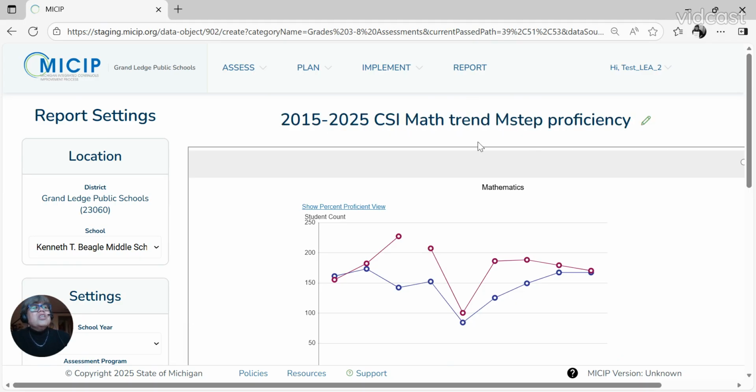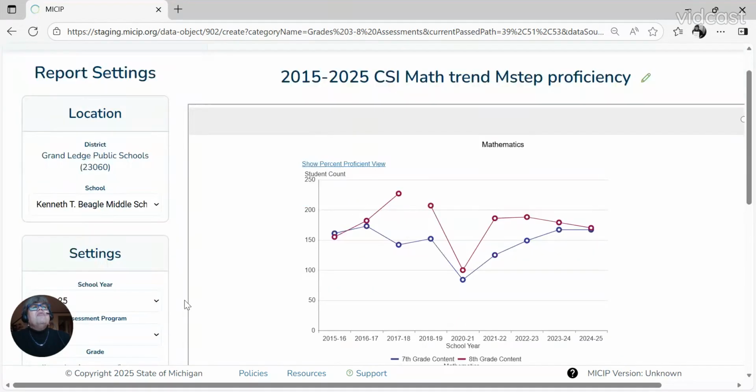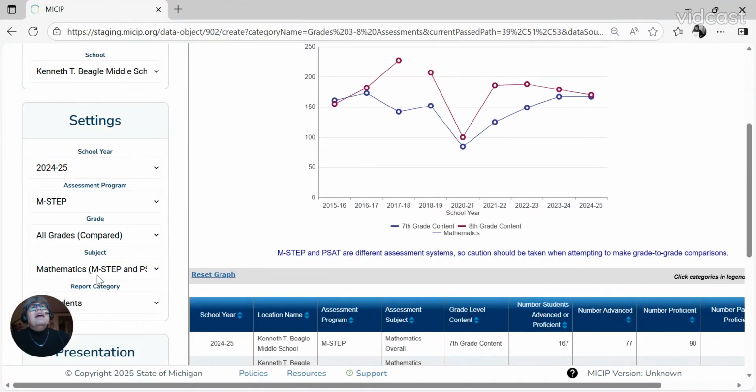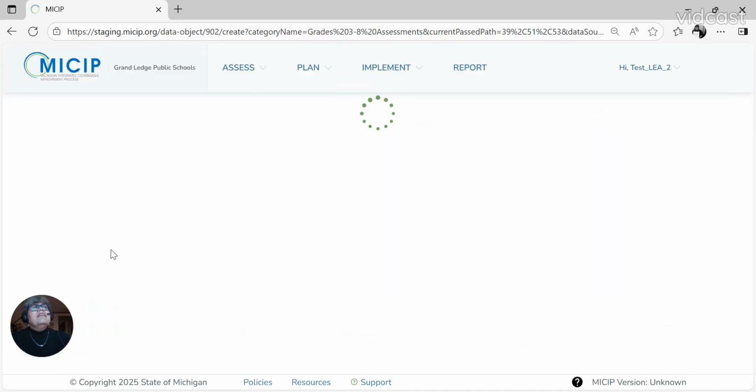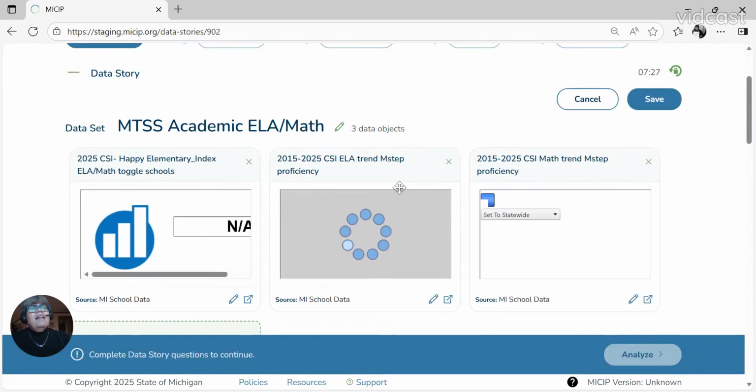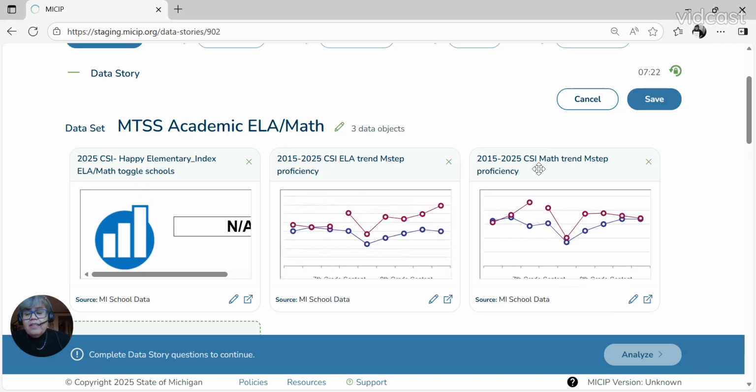Again, if I need to change it, I can always use the pencil. I have my data, I have my content, my building level, and I add it to data set. So you'll notice in the title, it says CSI, so it is different than the district data object. And if you wanted, you could put the name of the building if that helps to delineate it.